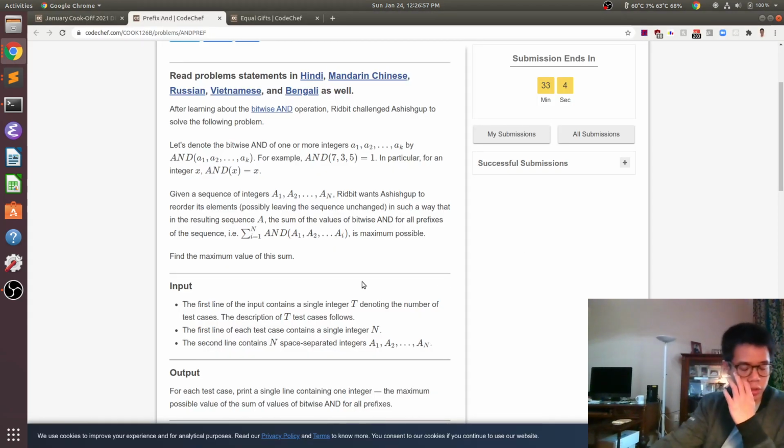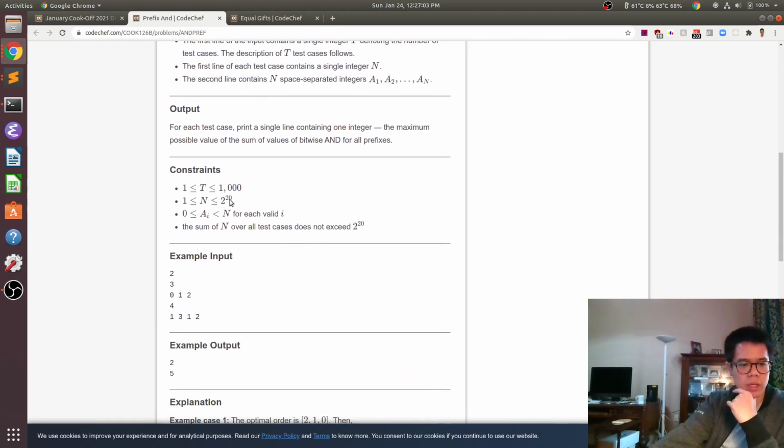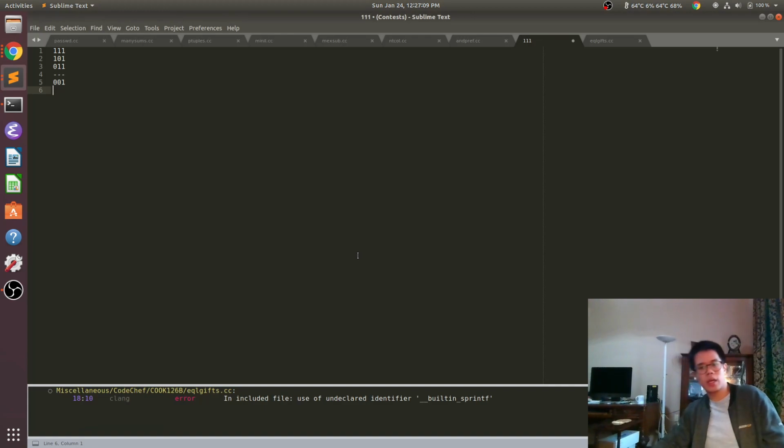And yeah, so you're getting this sum of ANDs for all the prefixes, and you want to maximize that. The key thing is n is at most 2^20, and a_i is between 0 and n minus 1. And okay, if we think about the ANDs from left to right, they start with more 1s, and then they gradually lose their 1s, right?